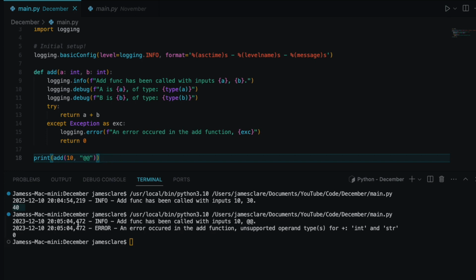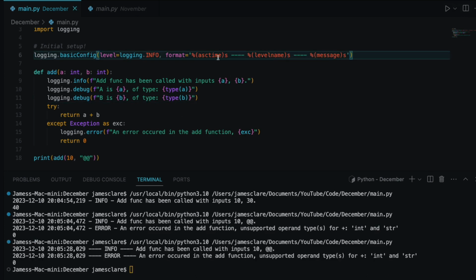And for me, I don't know about you, but if I was having to parse through this output here, I find this personally quite pleasing to look at. It's really easy and simple to spot when an error has happened versus when an info statement has happened here. But this is all optional. You could do it like that, that's absolutely fine. But I generally tend to use ASCII time, the level, and then the message here.